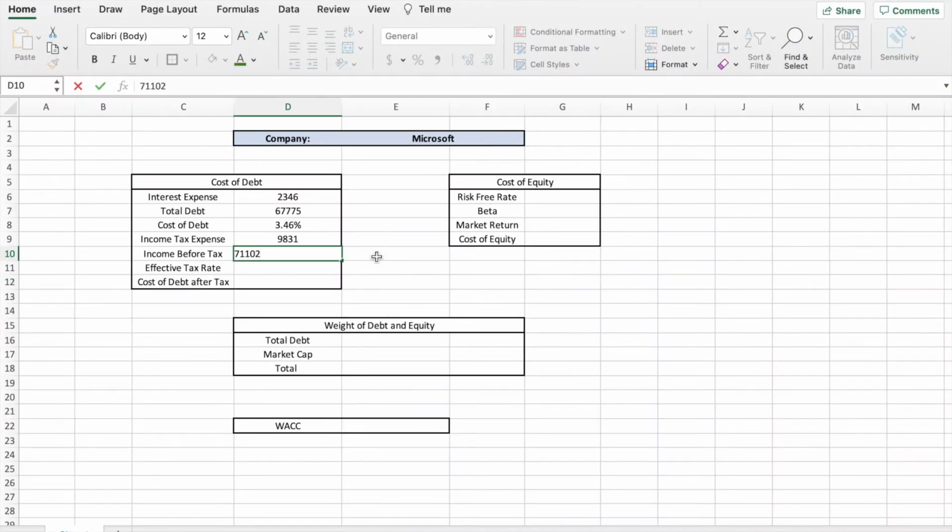So I'll hit enter. And for our effective tax rate, all we're gonna do is an equal sign, and we're gonna take our income tax expense and divide that by our income before tax and hit enter. You can see I have it as 13.83%. So now we can calculate our cost of debt after tax. And for this equation, we're going to come up here and take our cost of debt and multiply this by 1 minus our effective tax rate. And so I will close off this parentheses and hit enter. And you can see now we have our cost of debt after tax.